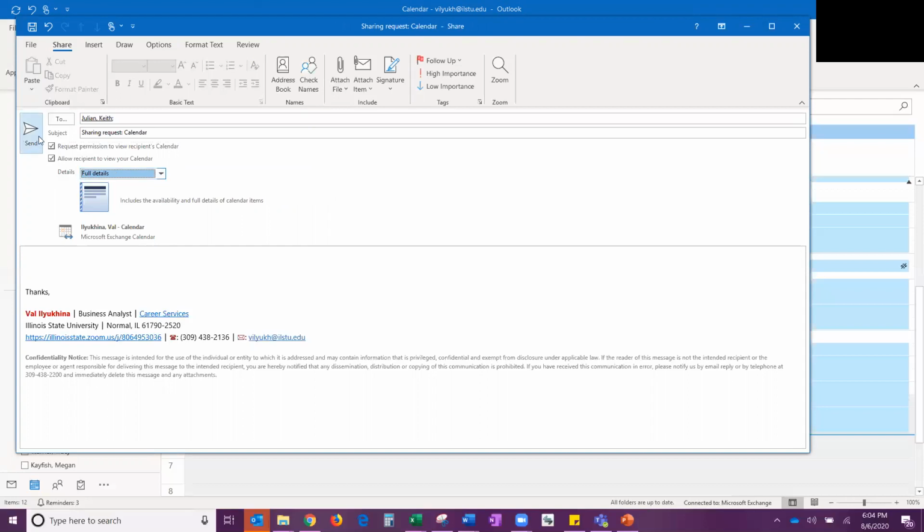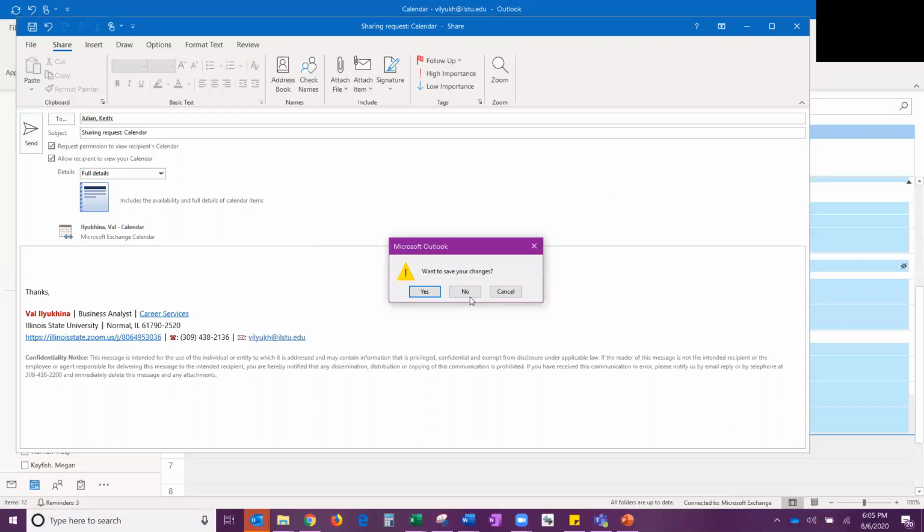Then you will hit send. They will also get an email that looks like any other email and have the option to share their calendar with you, as well as accept you sharing your calendar with them. I'm going to click out of that as he already has my calendar.